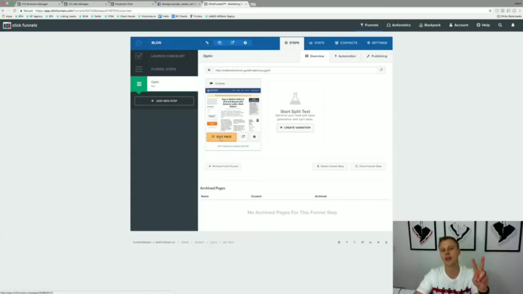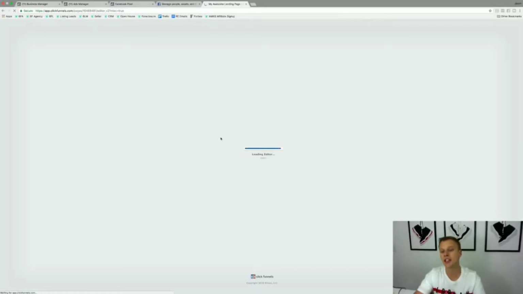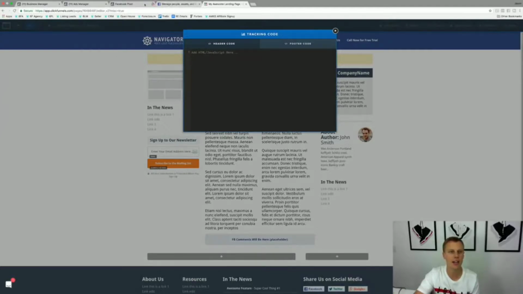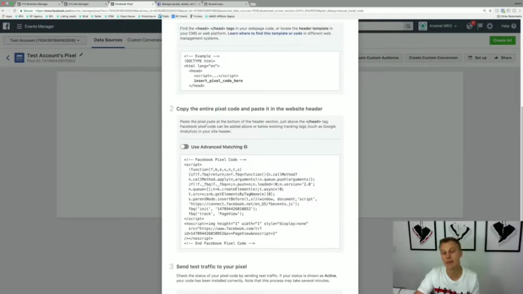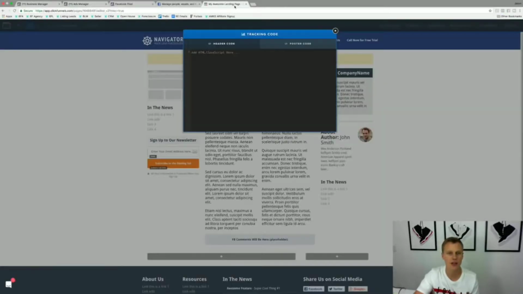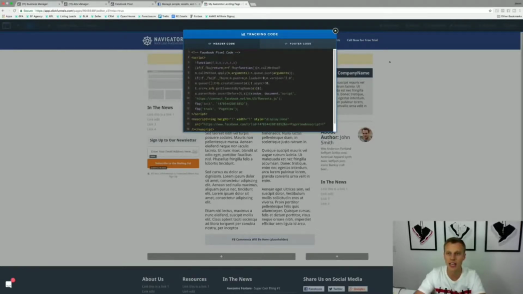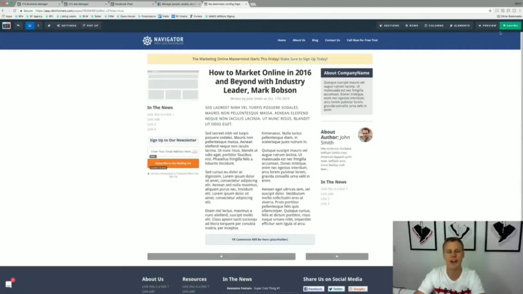So there's 2 places to do it. You can either do it each page individually in your funnel by going in here to edit page, and then once you get into the website builder here, you come up to settings, and then you could go to tracking codes, and then you can see right here, if we go back here, it says paste the pixel code at the bottom of the header section, just above the head tag. Okay, so if you come over here, this is the header code. You just copy and paste this right in there. Okay, that's all we got to do, and then we just hit save. We come out here, hit save, and we are good to go.